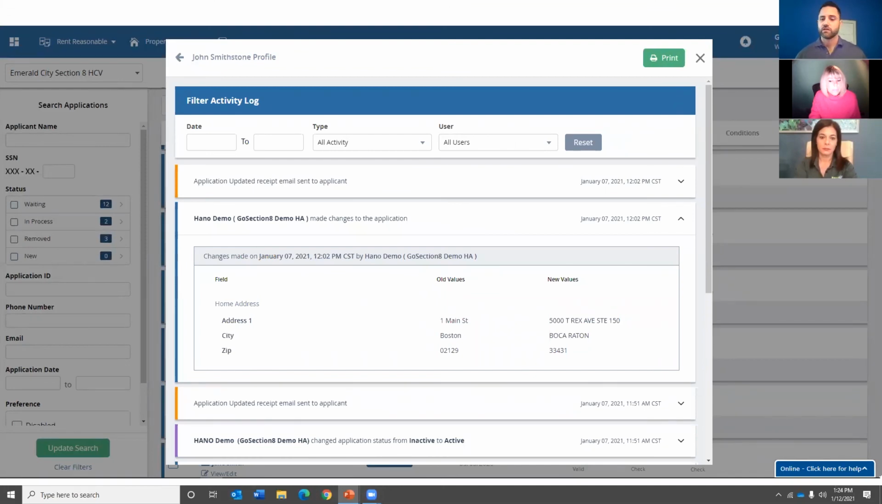Our activity log tracks every single thing done with this application. This shows an example of an address change. We're going to show you the old values, what the address was changed from, and what it was changed to. So there's never going to be any questions about who did what and why, what was changed from and to. All the information is always clear and available to housing agencies.